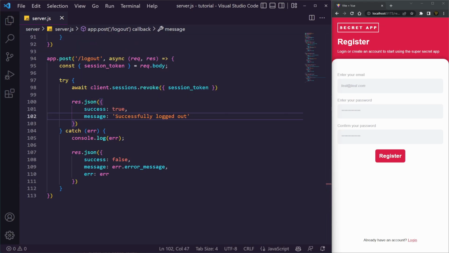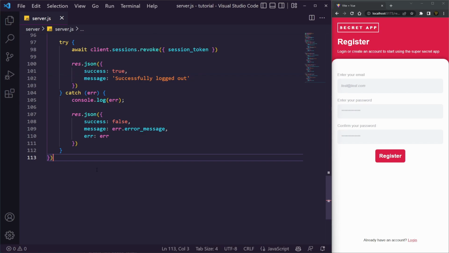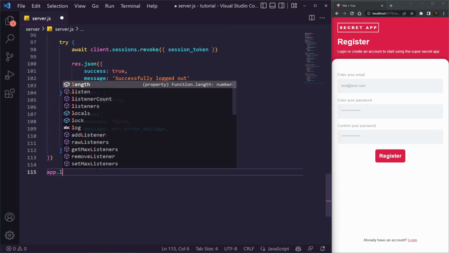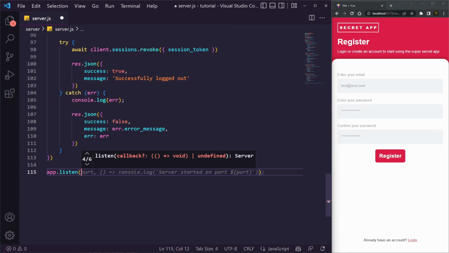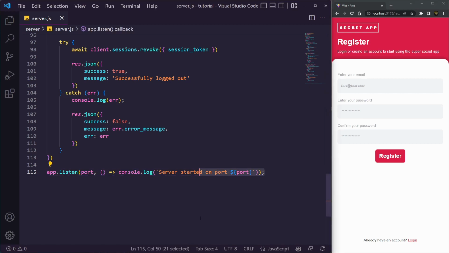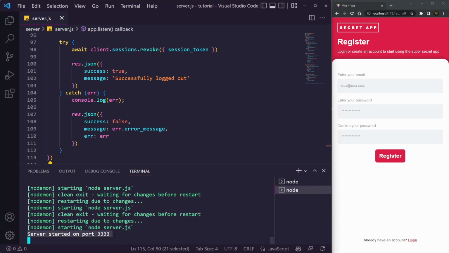And that is the whole server. We just need to start our server now. To start our server, we need to say app.listen, and we can pass our port and then "server started on port". And that is going to start our server. So if we open it, you can see our server is actually started on port 3333, which is great.